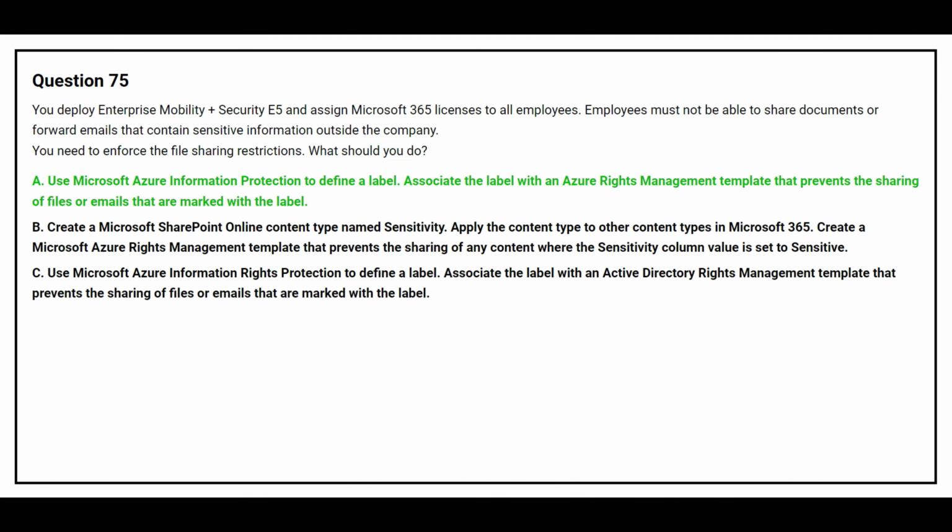The correct answer is option A. Use Microsoft Azure Information Protection to define a label. Associate the label with an Azure Rights Management template that prevents the sharing of files or email that are marked with the label.